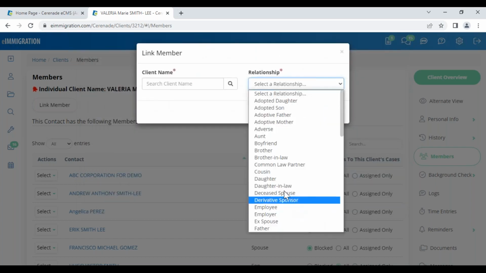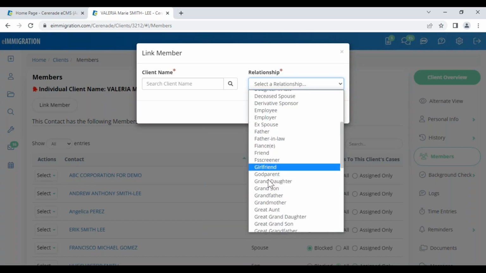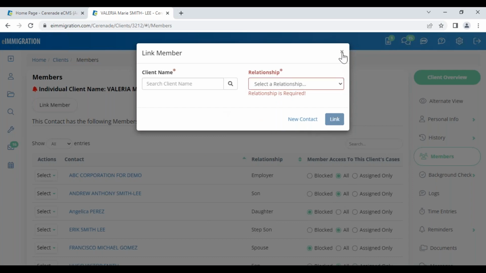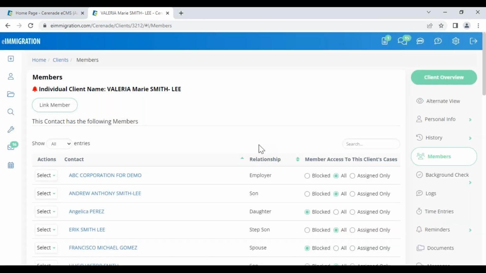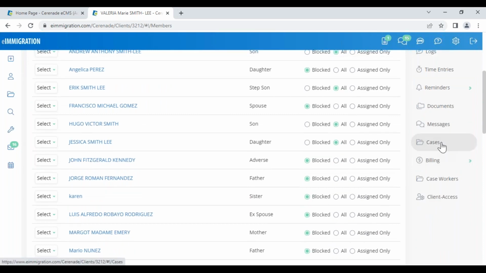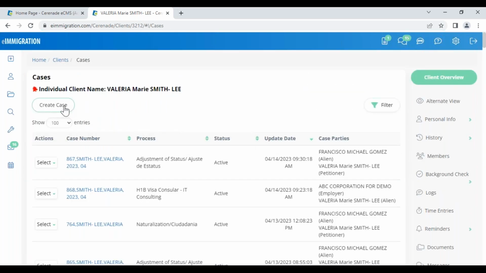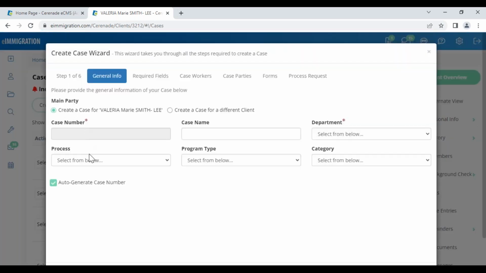And then select relationship. This is a daughter, employee, signatory. So you choose the type of relationship and then click link. This is the second step. And step 3 is where you create the actual case or matter, and you click here, create case. You're going to select the type of process.